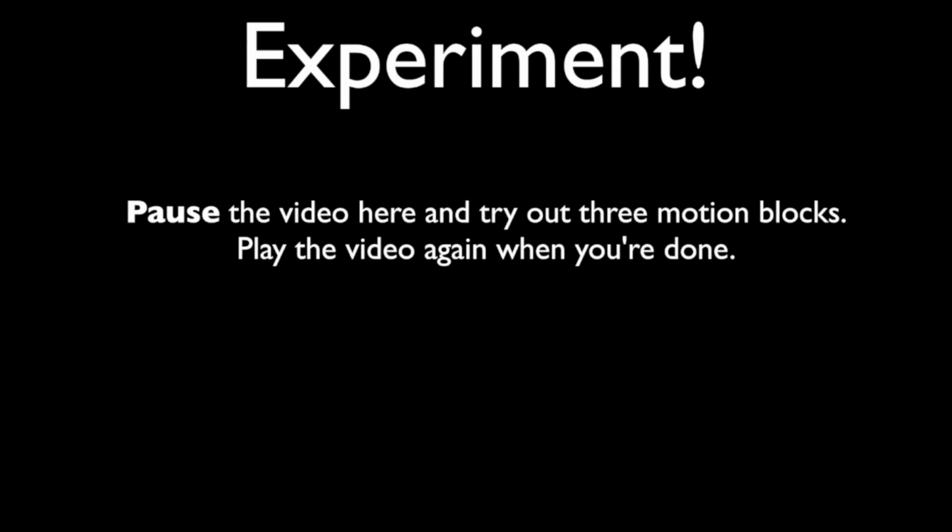For fun, pause the video here and try out 3 motion blocks and look at what happens when you use them. Did the cat move? Did nothing happen? If nothing happened, why did nothing happen? Try it out.